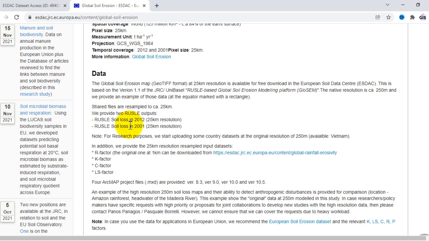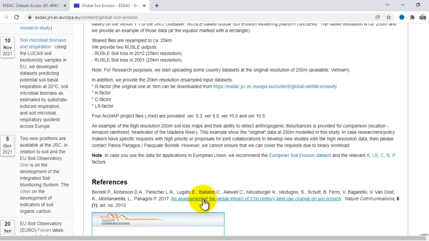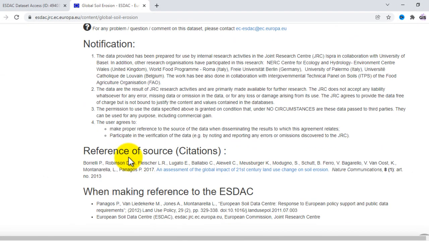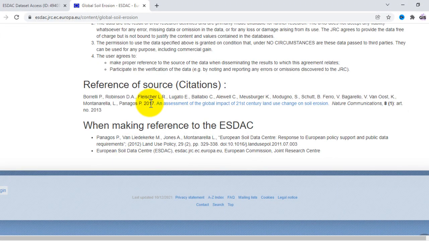Now here is the data type of data. You can also download the data for soil erosion for RUSLE estimation such as R factor, K factor, C factor, and LS factor. All of these provide ArcMap project files, and MXD files are provided, such as version 10.8.3, 9.0, version 10.0 and version 10.5. You can download datasets. These are the references of the datasets. Now here are the citations.